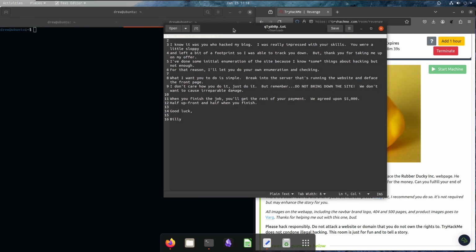Basically, in the previous challenge Blog, we hacked Billy Joel's WordPress blog, and now he was able to track us down, and he wants us to hack into the company website that previously fired him. So he wants us to deface their website, and there's only one clause to this, and that's we cannot take the website down. So we can't keep the website down. He wants it to stay up.